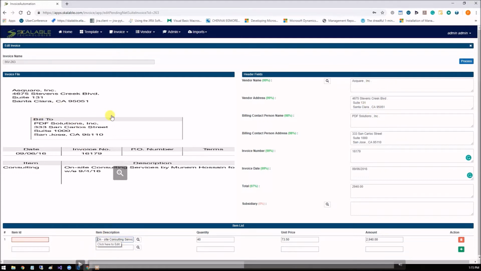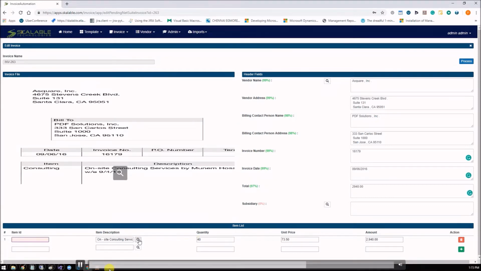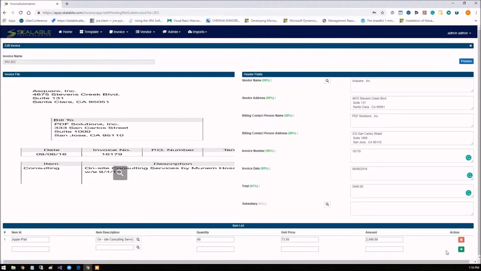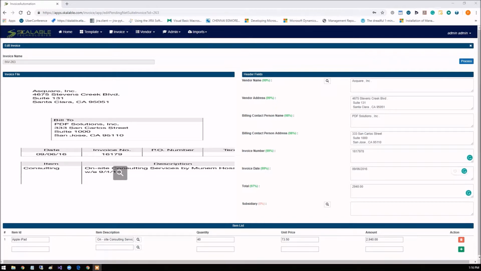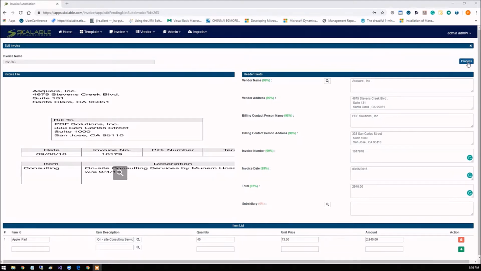Here the item ID was not processed because the item name is not exactly the same as the NetSuite item. So, in that case, we can look up the item and select the right one we need. Seems all the fields are matched. Now we can click on the Process button to initiate the workflow approval process.